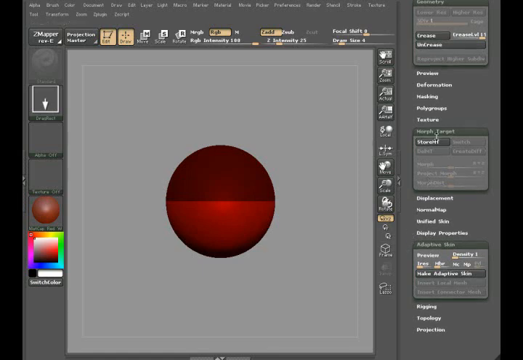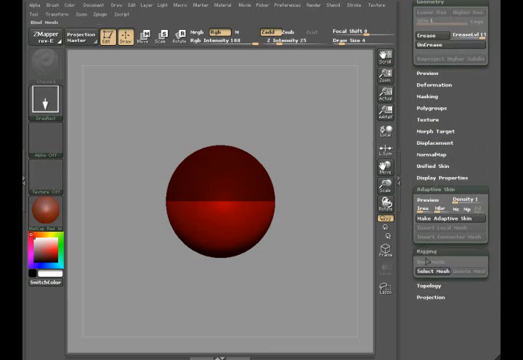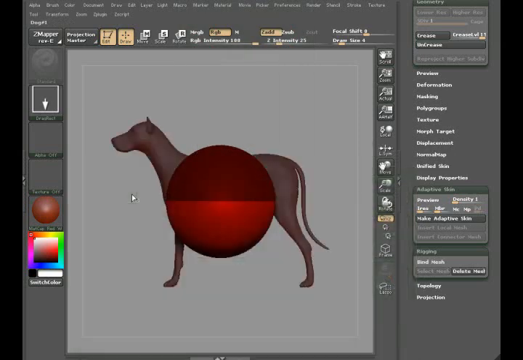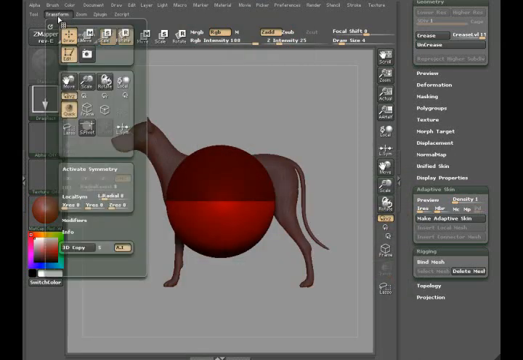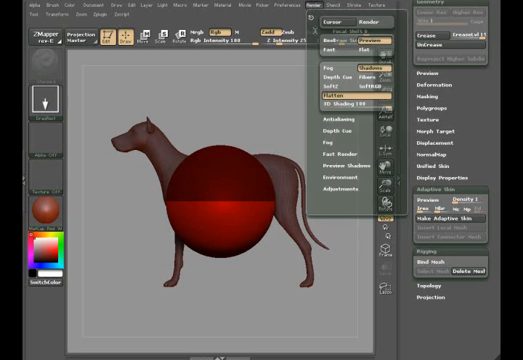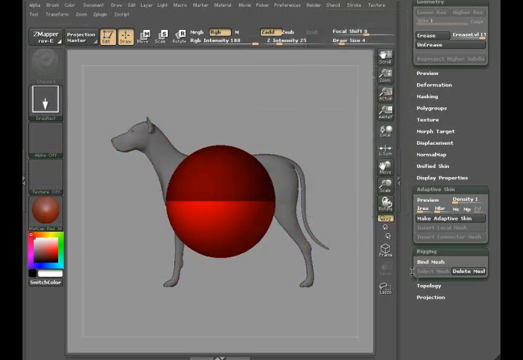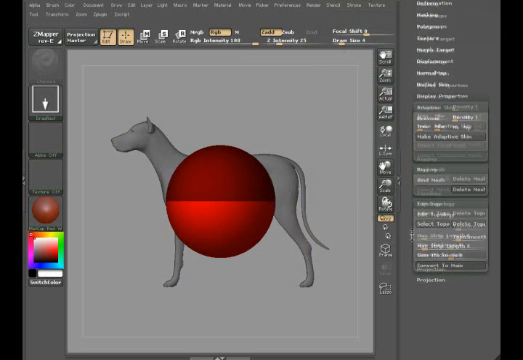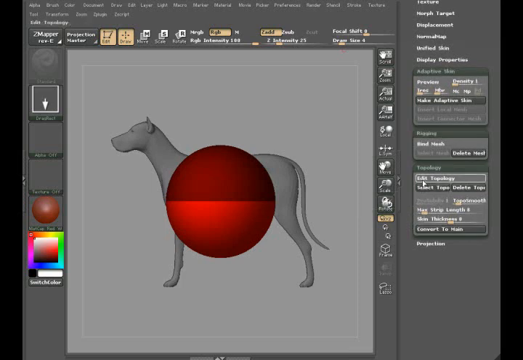Alright, this time I'll go to the rigging and I'll select the mesh. And I'm going to go to the transformation and turn on my symmetry. And for better viewing, I'm going to render, fast render. And I'm going over to topology and edit topology here.